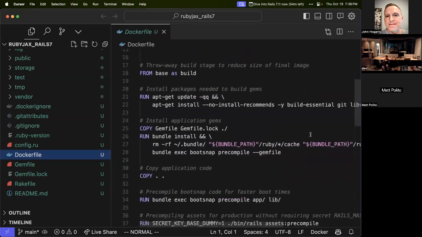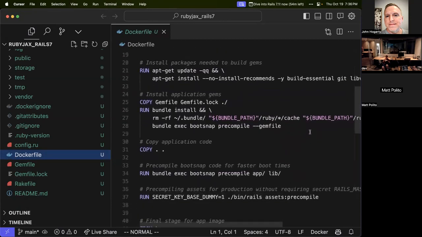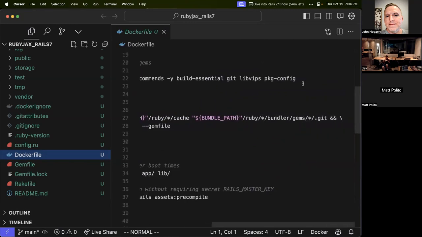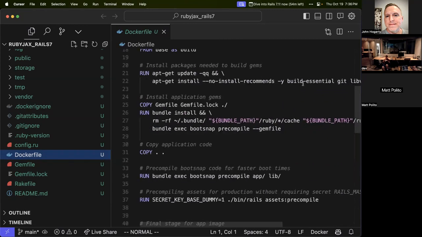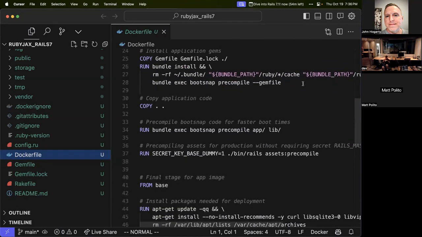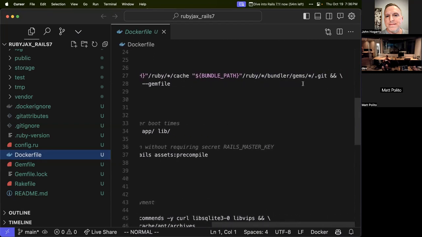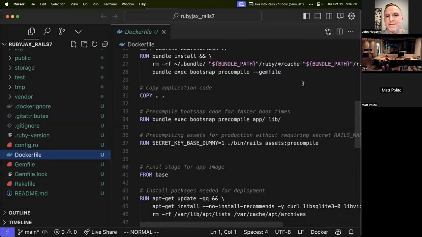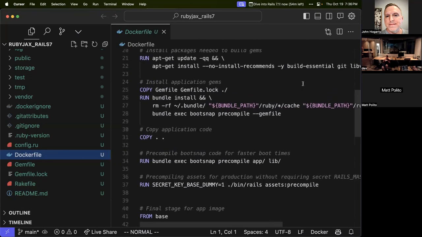It goes in, app get updates, gets the vips. Copy the Gemfile and the lock, then bundle, and the precompile. That's interesting.